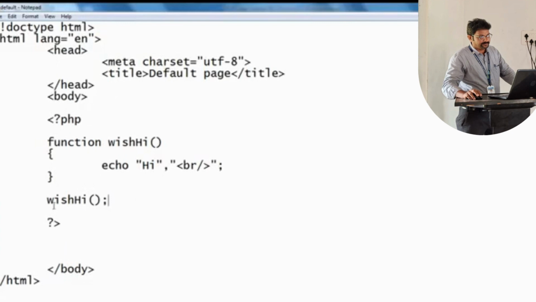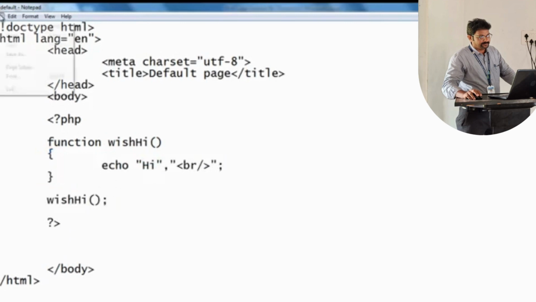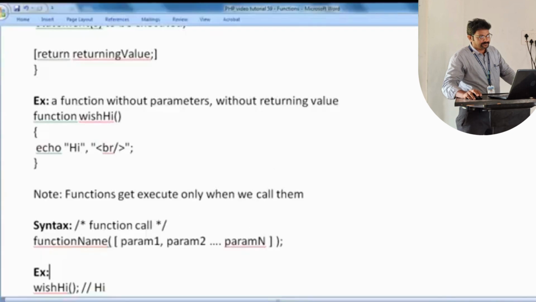What happens now is the wishHi function will get called. The statements inside the body of the function are executed. Hi will be displayed and control comes back. I say file, save, go to browser and refresh. You see that hi is displayed. Now we got the output after calling the function, right? So remember that functions get executed only when we call them.